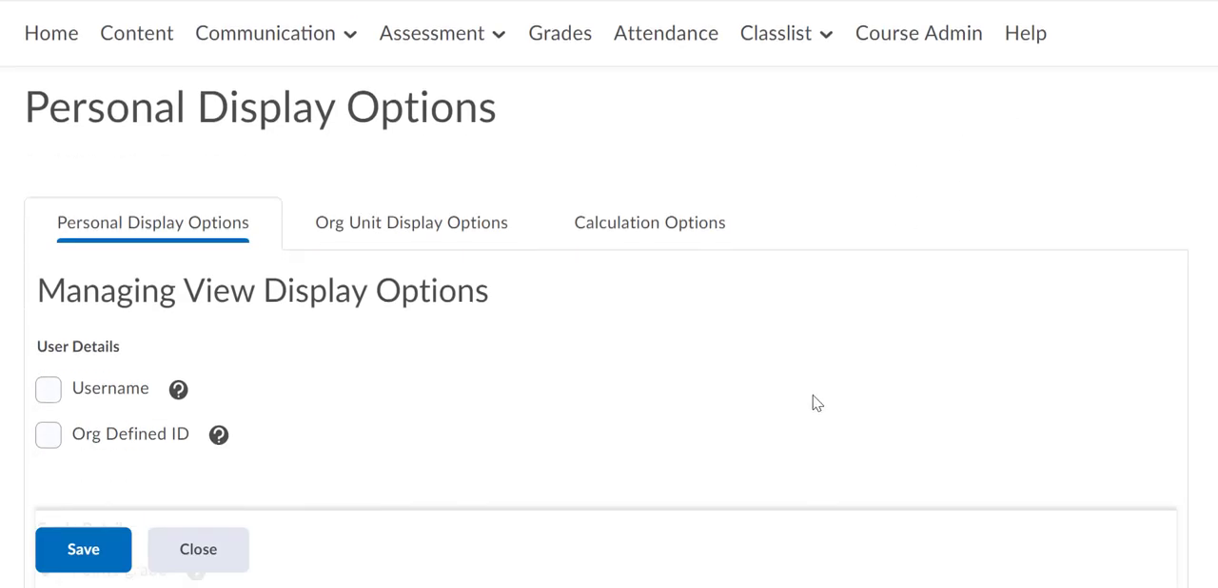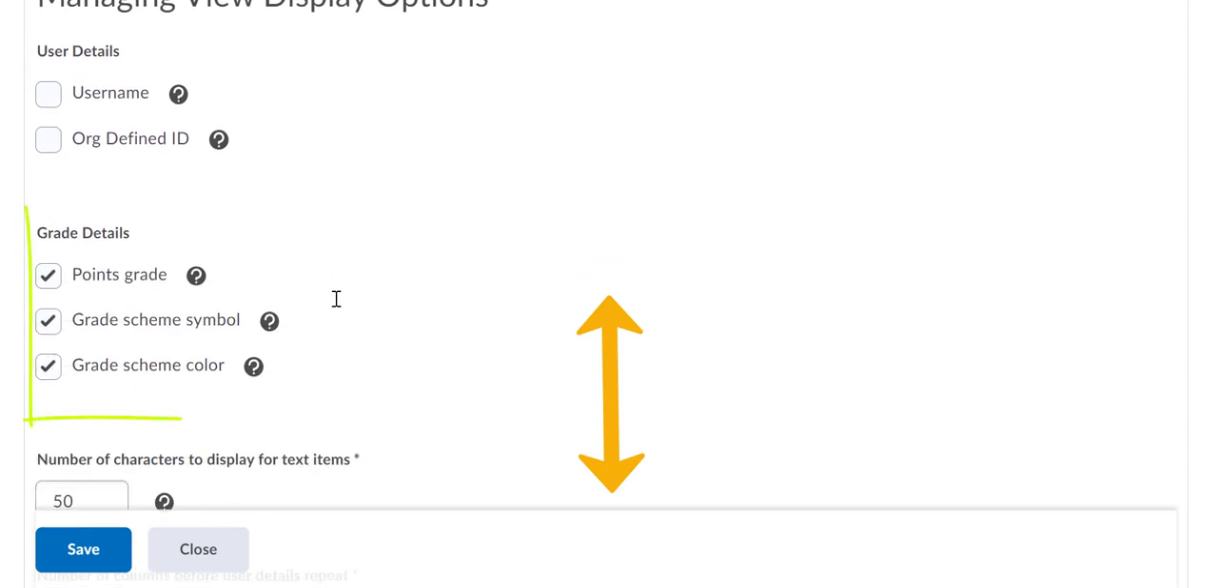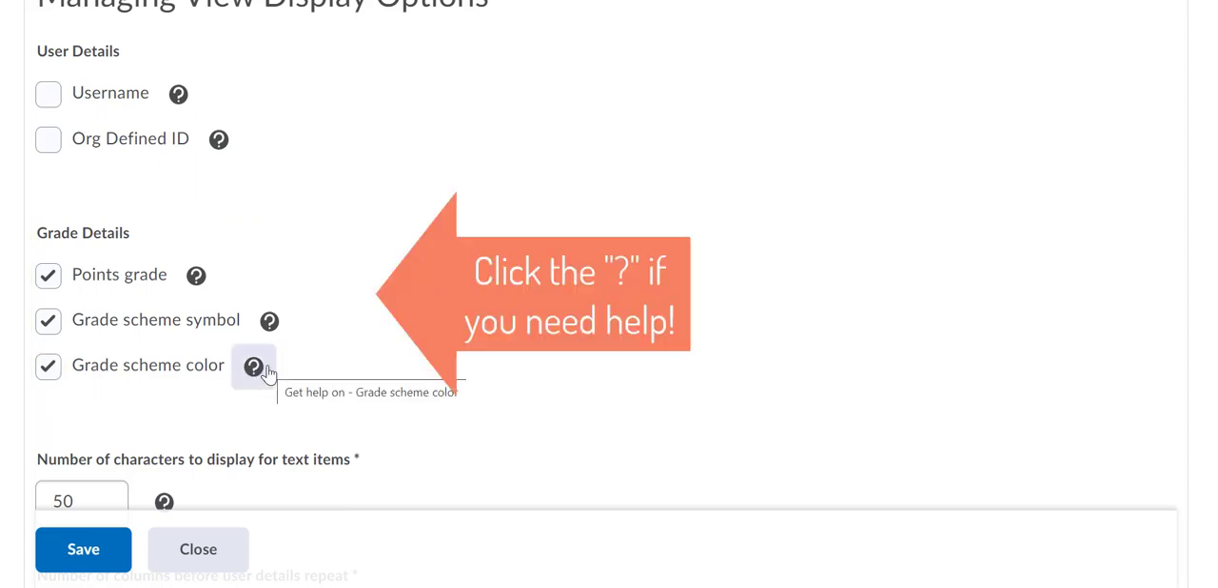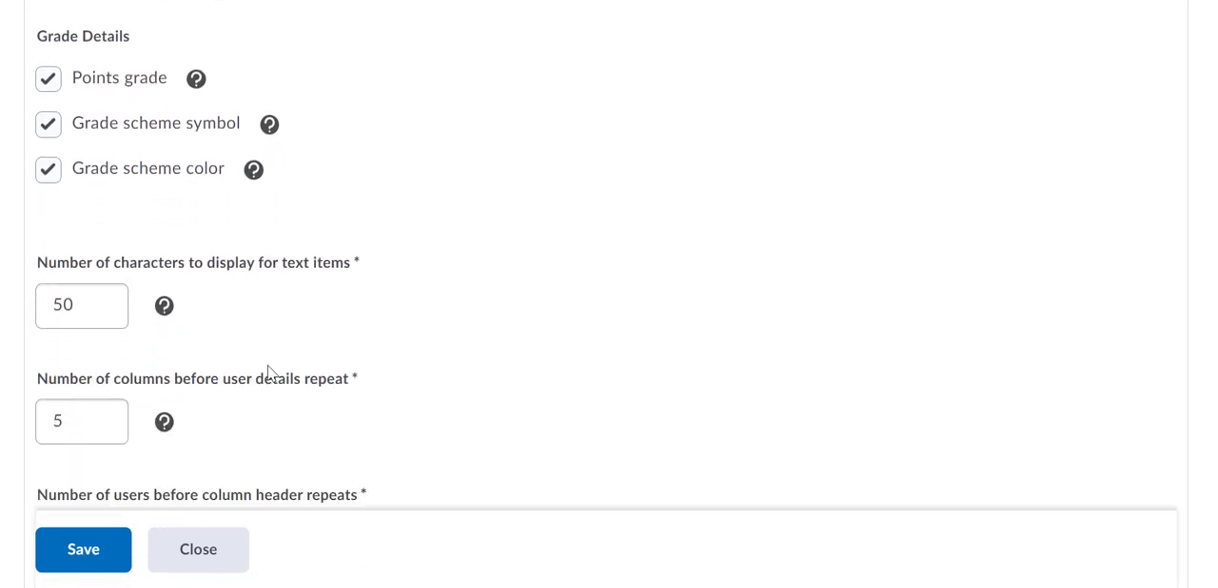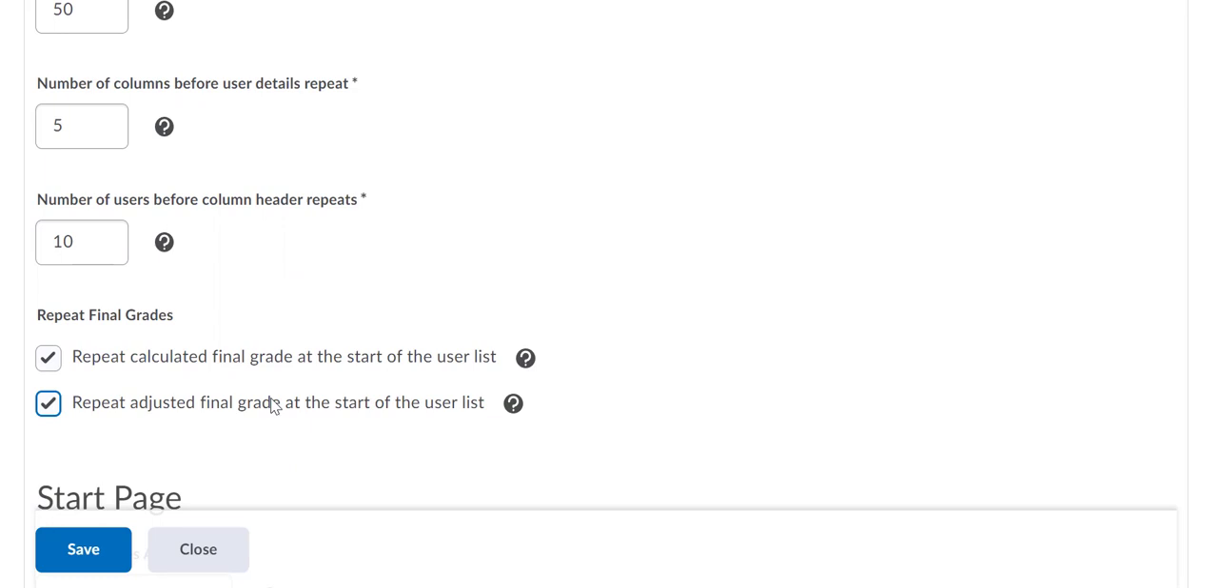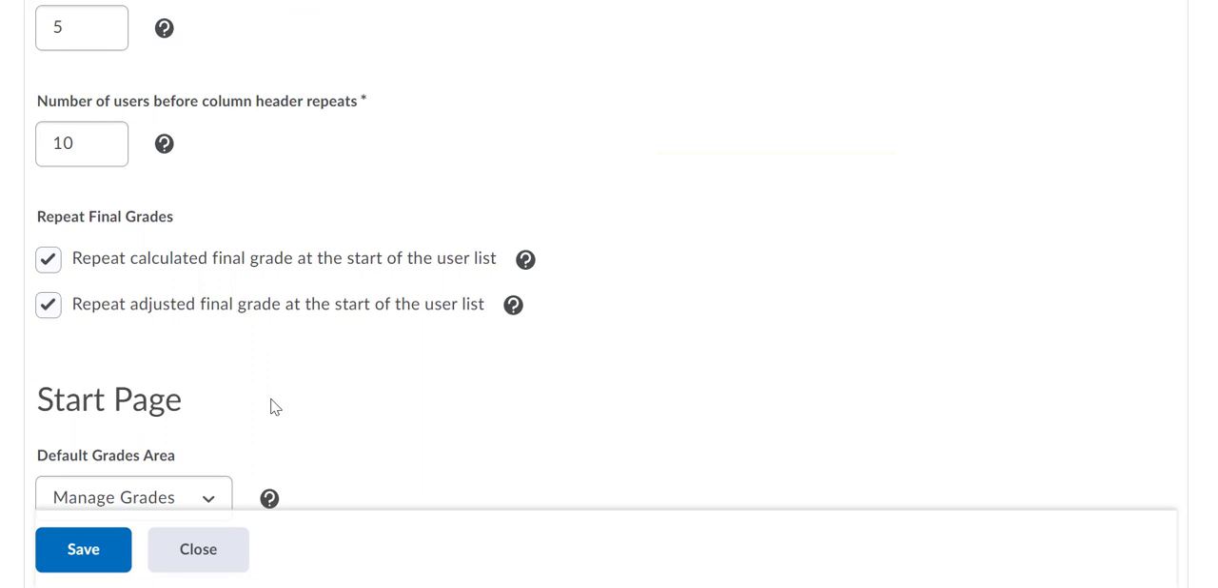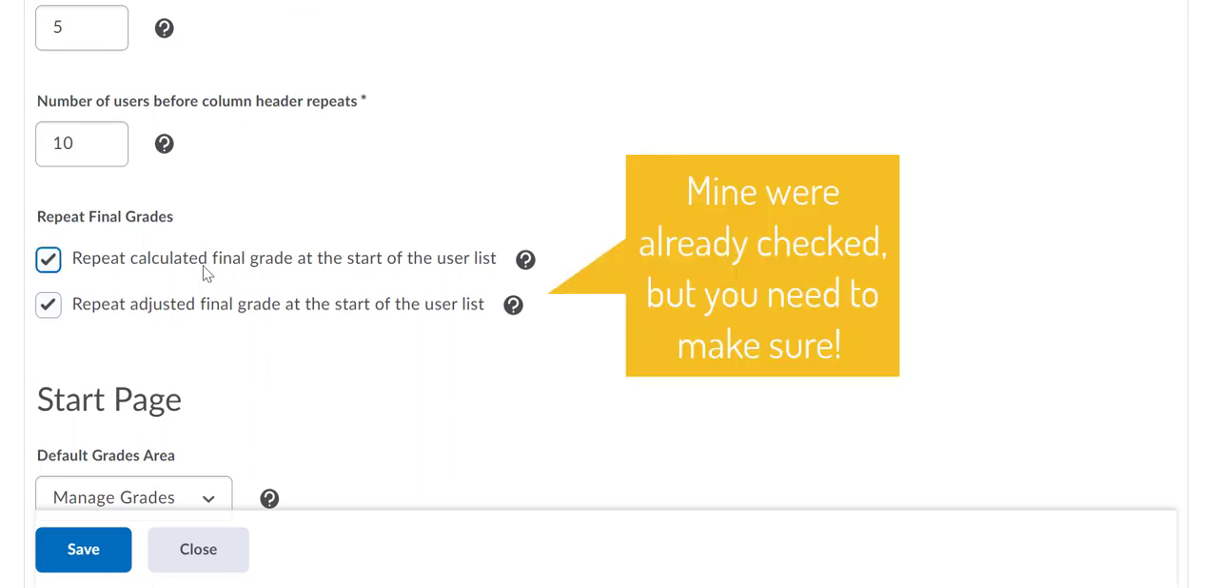And we're going to scroll down on this Personal Display Options tab to Grade Details and make sure that each one of these is checked. If you need a little bit of help, you can click on the question mark to get more information. And then down here under Repeat Final Grades, we are going to make sure that both options are clicked on, Repeat Calculated Final Grades and Repeat Adjusted Final Grade.